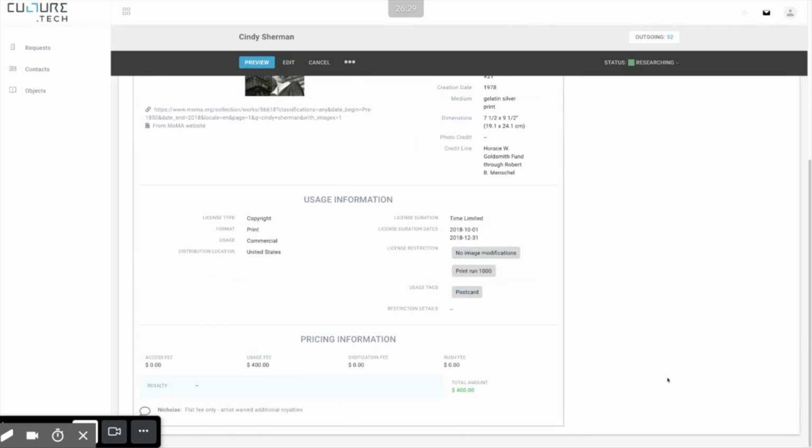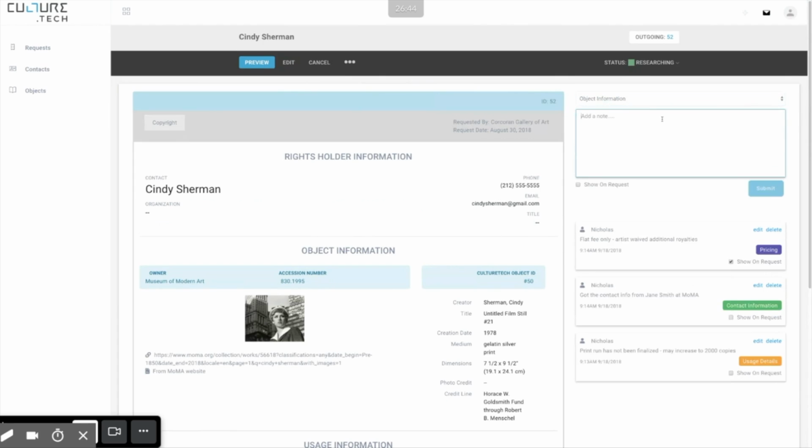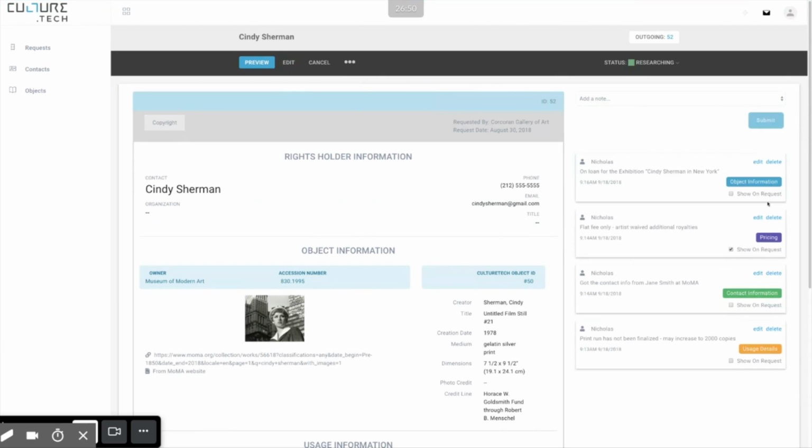Suppose you also want to make a note for the object information. This can also be done right from the preview screen. In the upper right, create a note. Select Object Information, and then type in On Loan for the exhibition Cindy Sherman in New York, and hit Submit. The note will appear at the top as new notes are listed first.